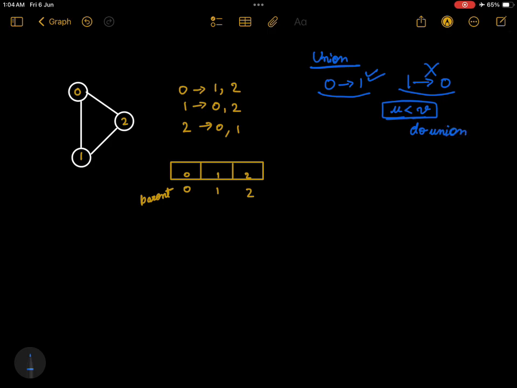Now let's do the union. So we have an edge from 0 to 1. So let's do the union and bring 0 and 1 in the same set. And we'll mark the parent of 1 as 0 in the parent vector. Now we have another edge from 0 to 2. So again, because 0 has a smaller rank, we'll connect 2 to the 0 node and mark parent of 2 as 0. Now see, we have an edge from 1 to 0.